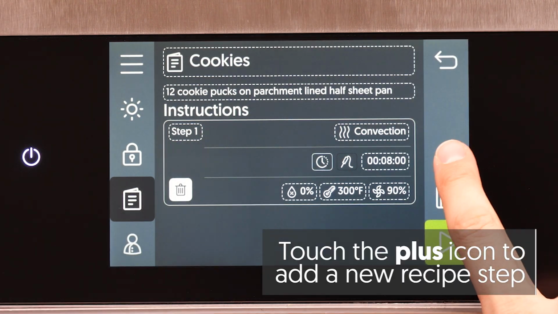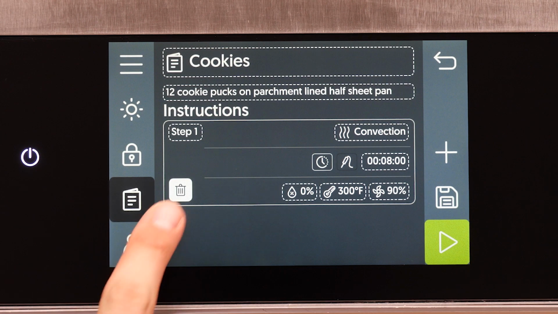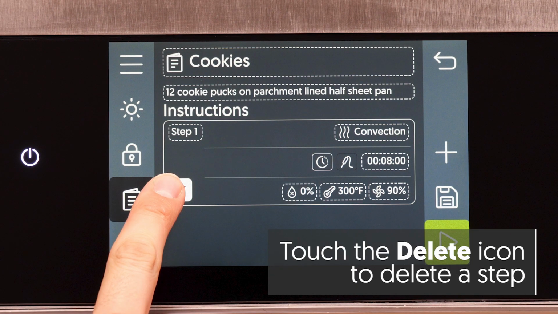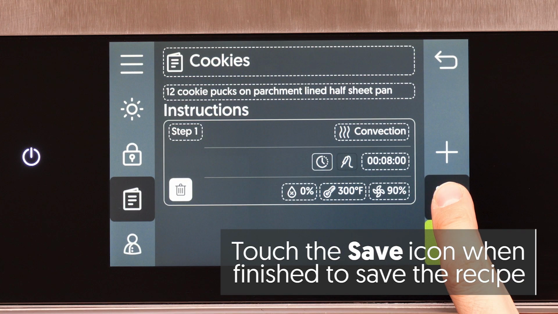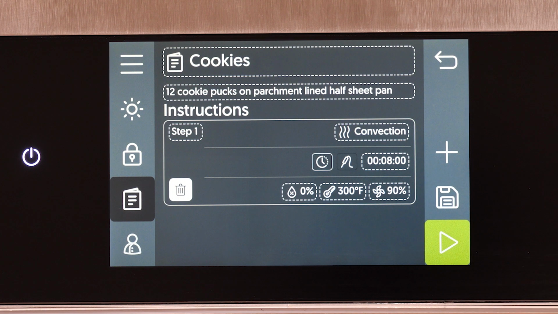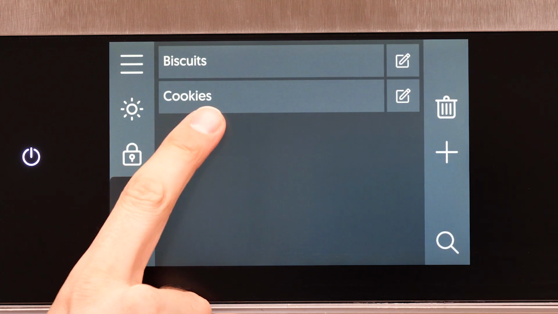Touch the plus icon to add a new recipe step. Touch the delete icon to delete a step. Touch the save icon when finished to save the recipe. The new recipe has been created.